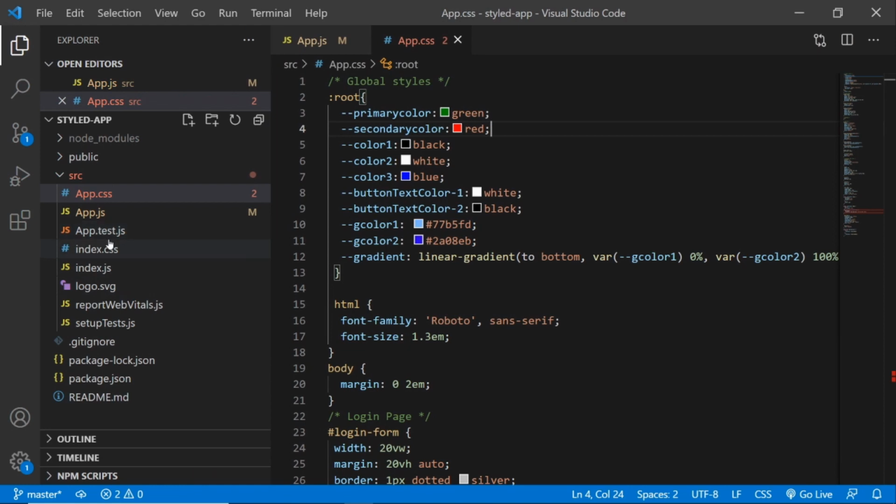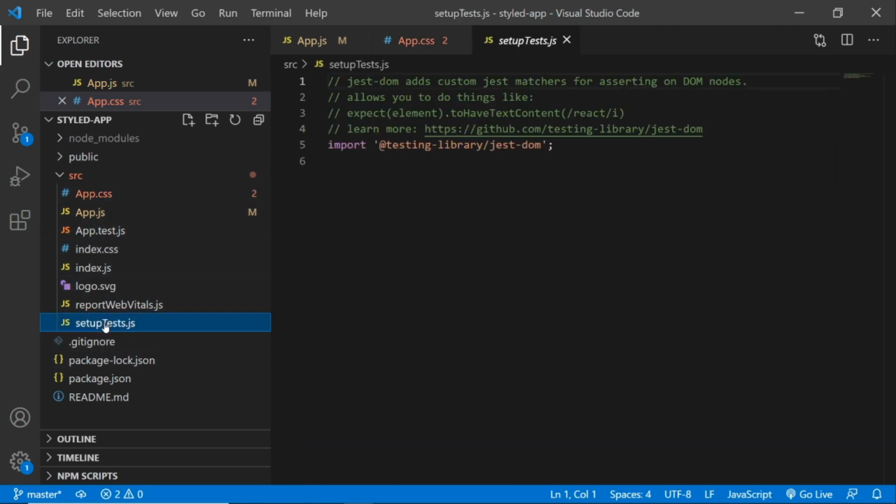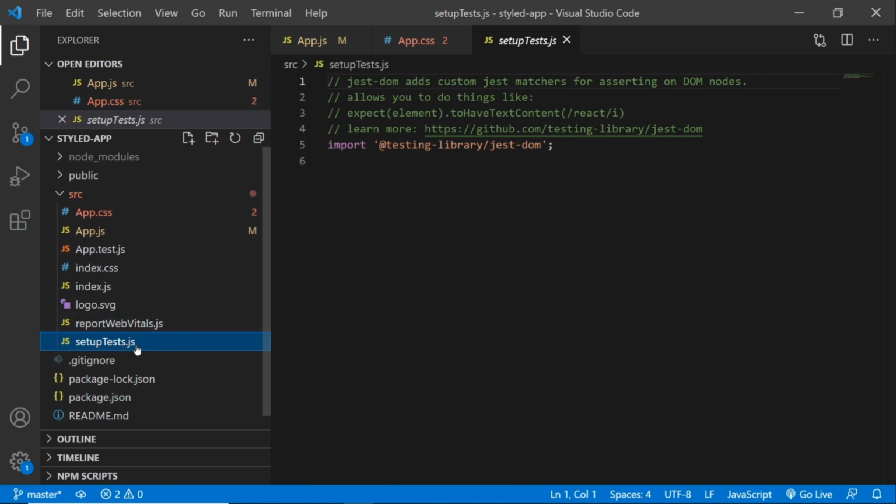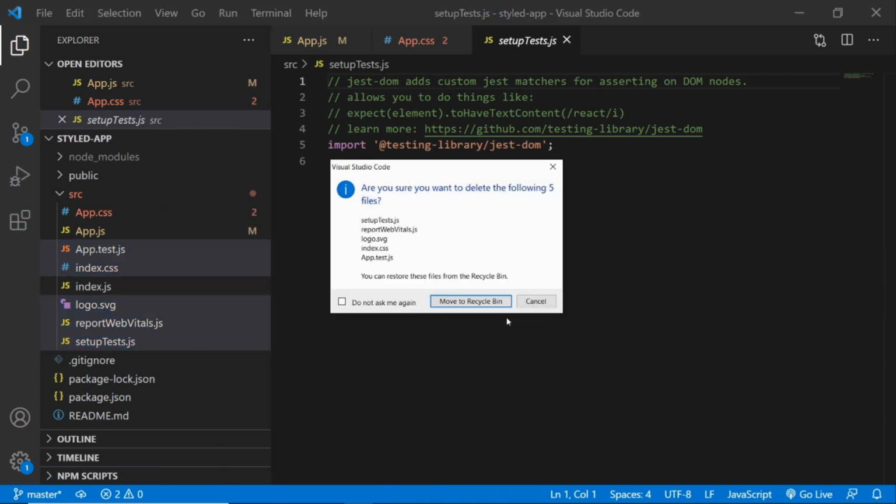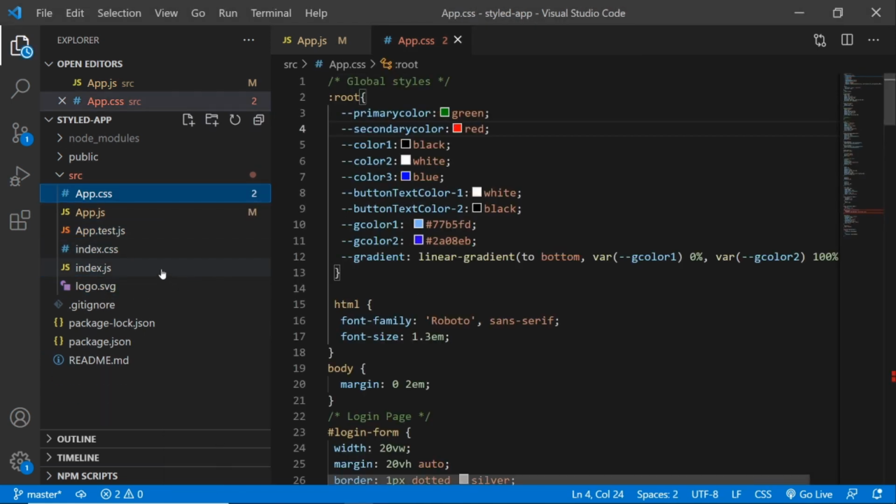As you know, we created this with Create React App, and when you create a new app, you get these unwanted files. So I'm just going to go and delete these ones. I'm going to delete the setupTests, reportWebVitals, and logo.svg. I'm going to keep the index.js. I don't want the index.css, and I don't want the App.test as well. So I'm going to delete all these. I'll be left with just 3 files.